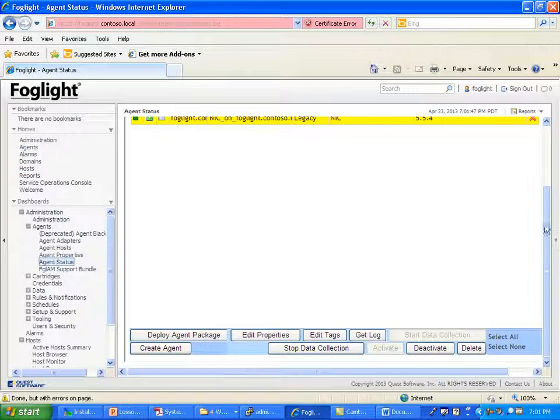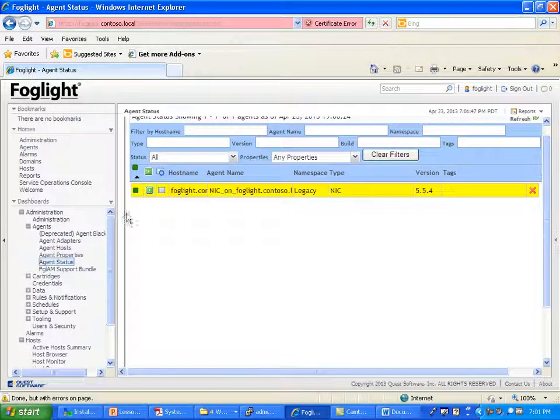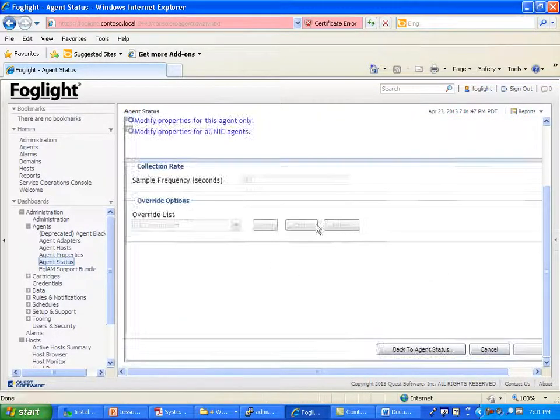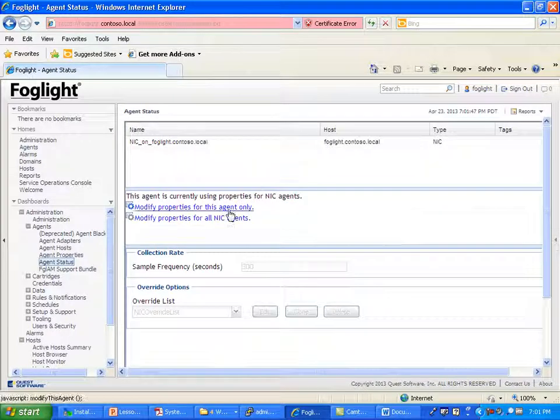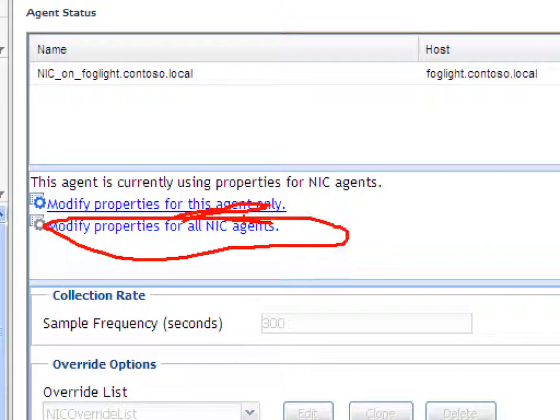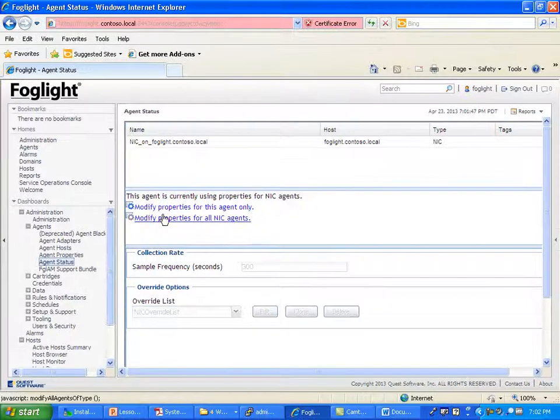You know, it just occurred to me that I might have jumped over something very important. We're back here at administration, agents, agent status. This is where we see that agent working. I'm going to edit properties on that agent real quick, and I'm going to modify. And I'm going to edit properties for this agent only. This agent only, this agent only. Don't monitor for all. Don't change for all unless you really mean it.